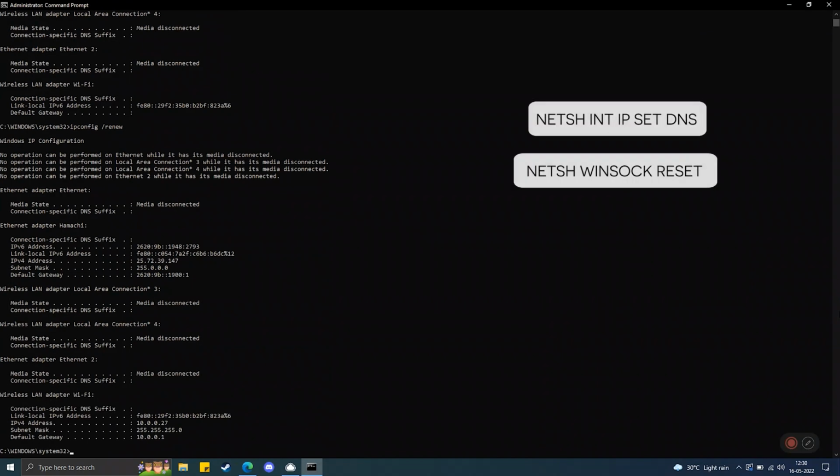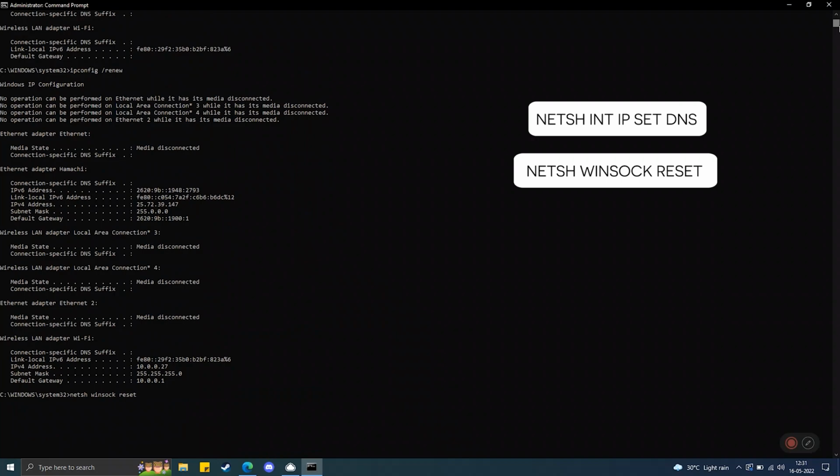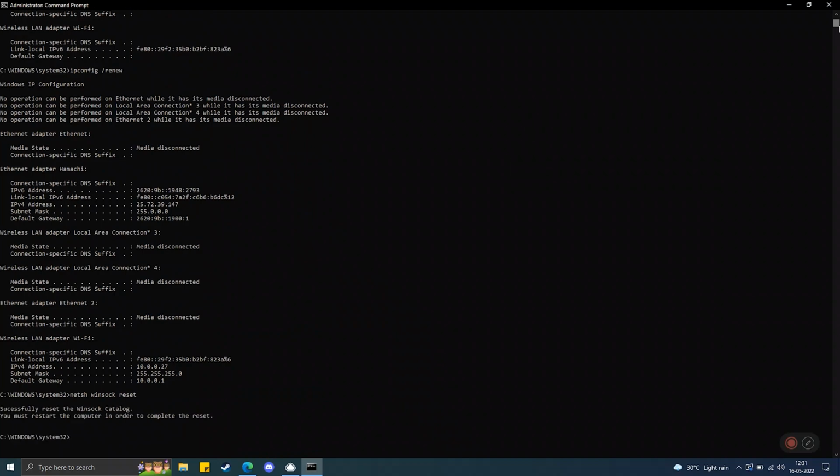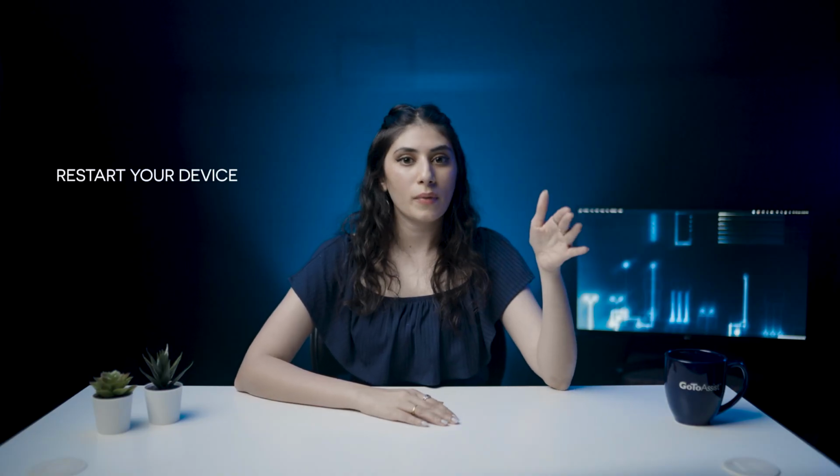Step 3. Enter the following commands to reset your previous IP settings. Doing this can also prevent potential errors due to malicious scripts from downloaded files. Step 4. Once done, close the command prompt and restart the computer. Then open the browser to see whether the DNS error is still there.